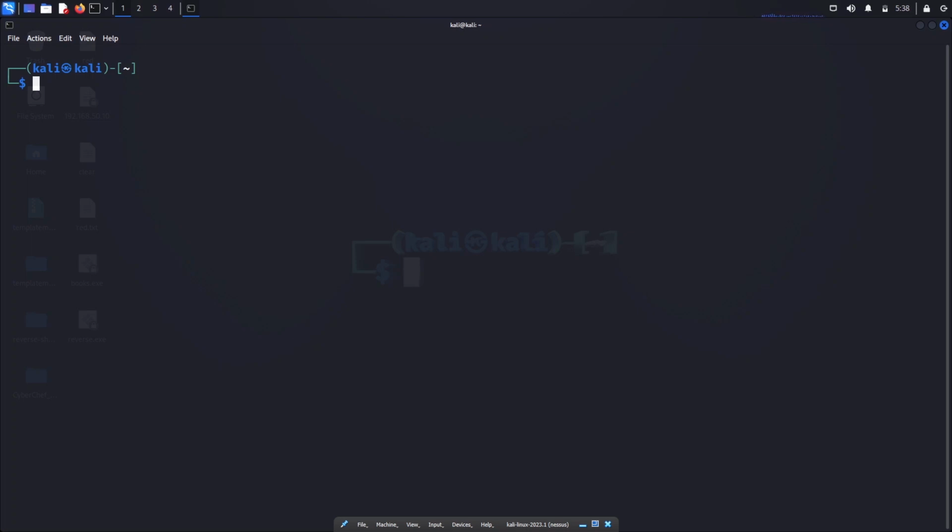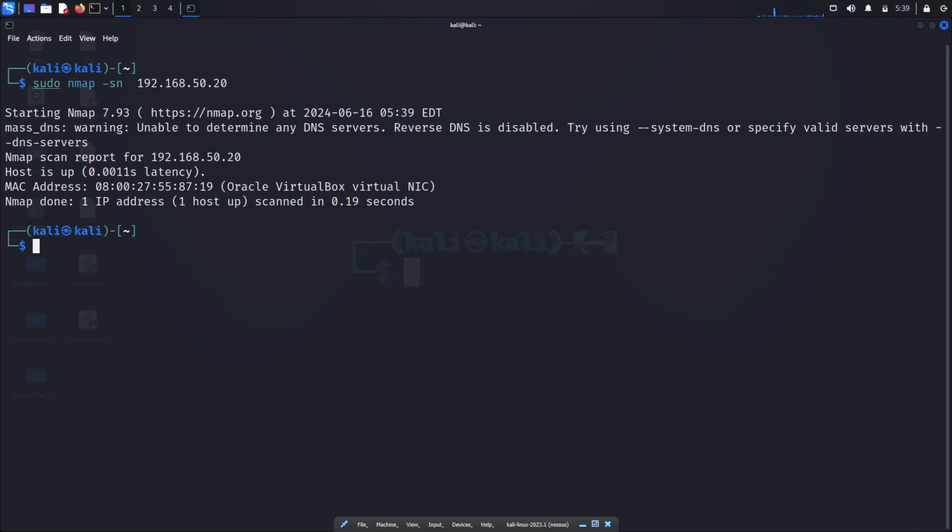Whenever you've been assigned to perform a vulnerability assessment or penetration testing, these are the type of commands that you need to confirm whether these hosts are actually up or alive. And without wasting much time, we go ahead and type this command. This command will show you whether the host is up or not. As you can see here, it's showing that the host is up.